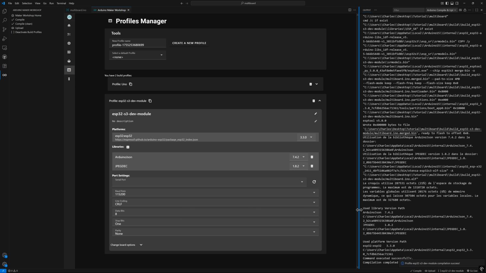So how do build profiles actually work? Build profiles are stored in a YAML file, a human-friendly data format created in 2004. The Arduino CLI uses it, and the Arduino Maker Workshop extension reads it so you can take advantage of build profiles right inside VS Code. The file must be named exactly sketch.yaml. You can edit this file manually. We'll take a look at that later in the video.